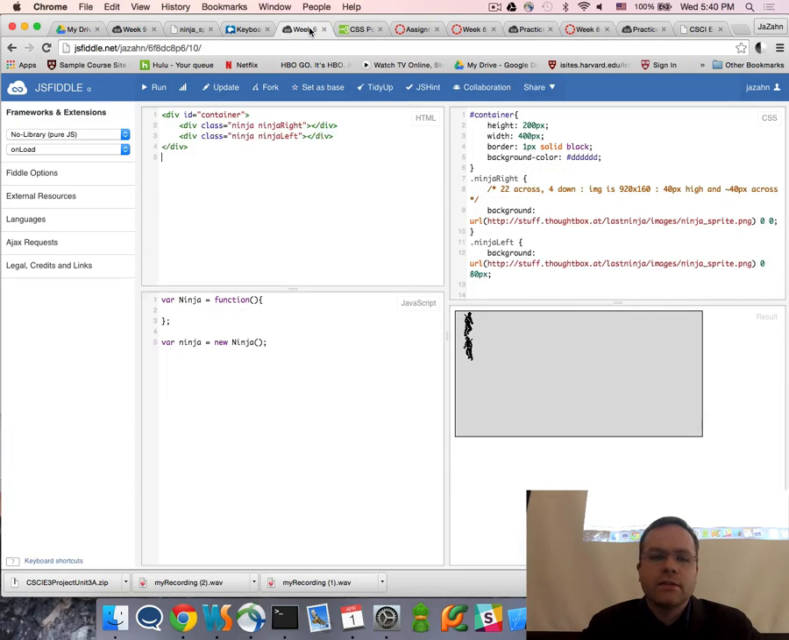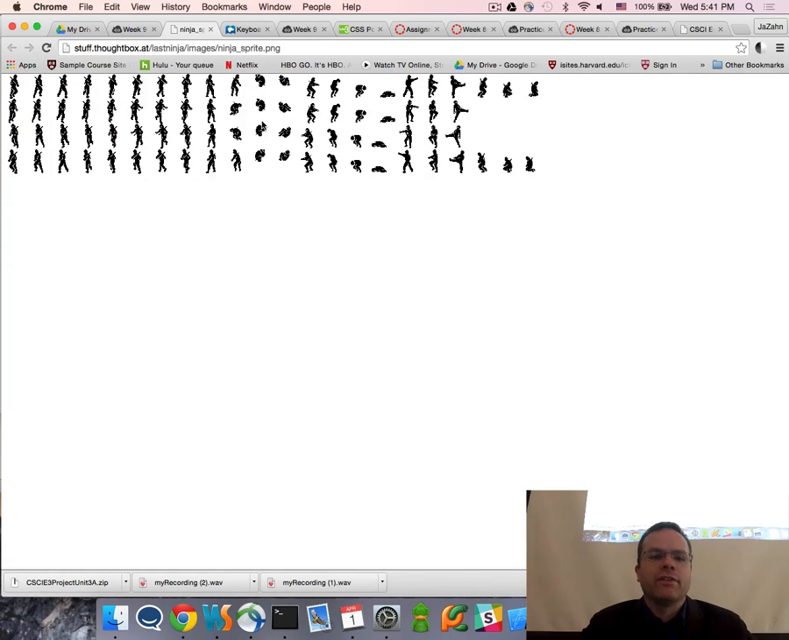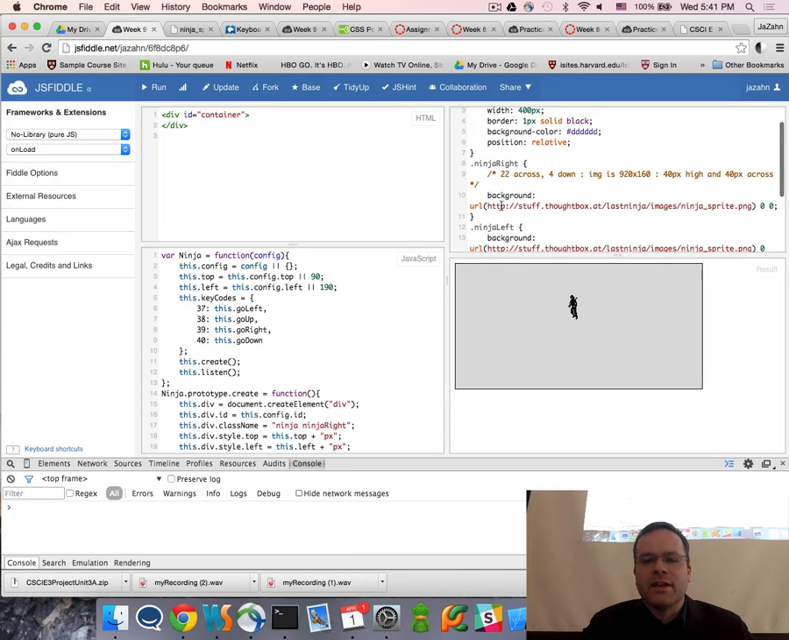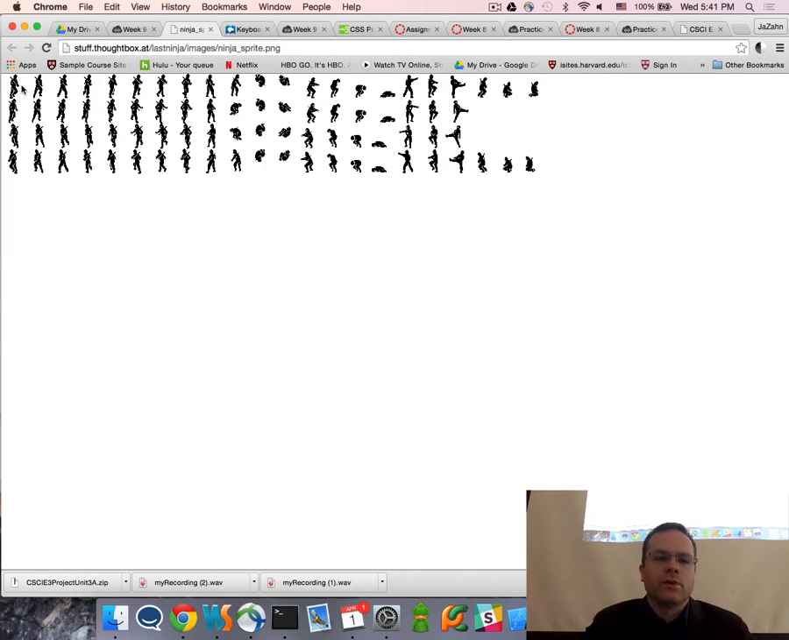But let's start from nothing. So what I'm starting with is a sprite, which I don't want to really go into because it's not that important. What I found online was this image of a bunch of ninja movement, and what I'm doing is I'm assigning a certain location on that image to a class, and I'm only using two of the images. I'm only using this one where he's facing the right and this one where he's facing the left.